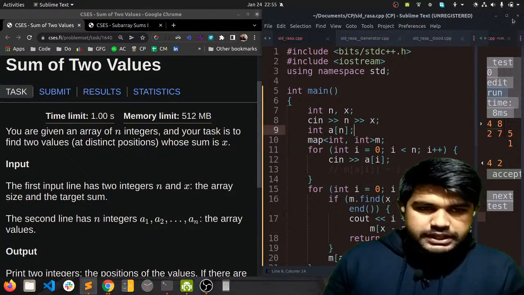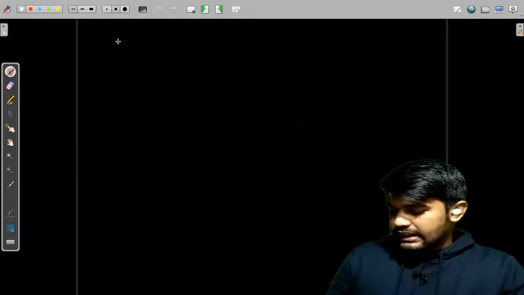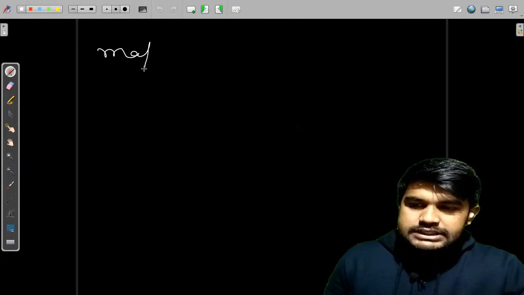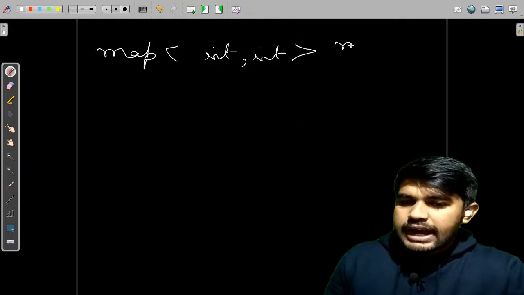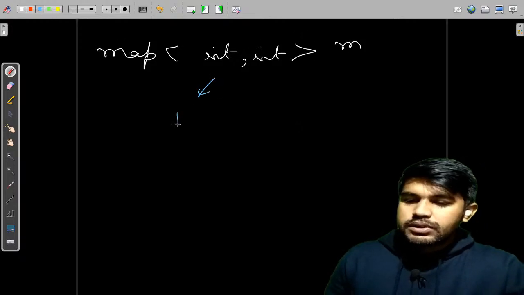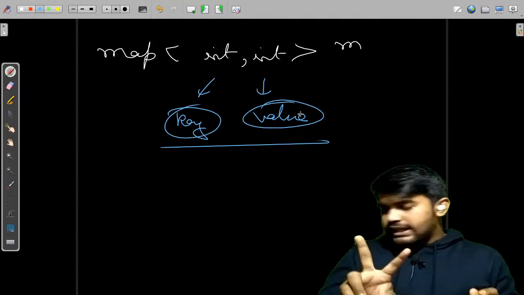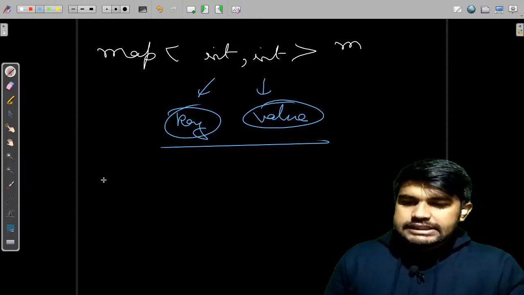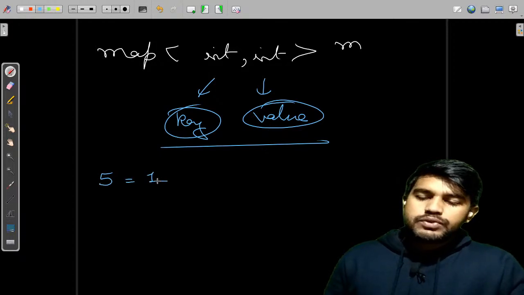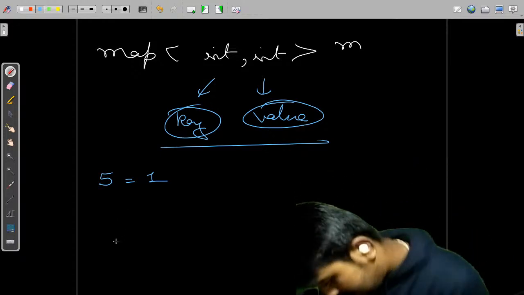So let me just explain what a map is itself. A map is a container which is in STL. There are two parts of a map. I just wrote map of int and int, and I named it m. So this was the key and this was the value itself. So basically a pair gets inserted: one key, one value, one key, one value. Suppose we say that 5 is equal to 1. Then whenever we try to access 5, the output would be 1 itself. So just a sec.